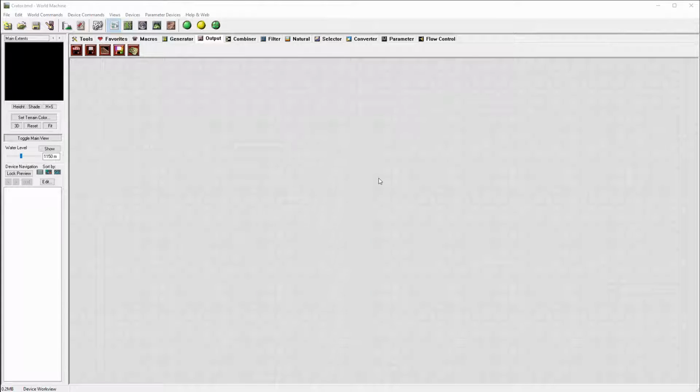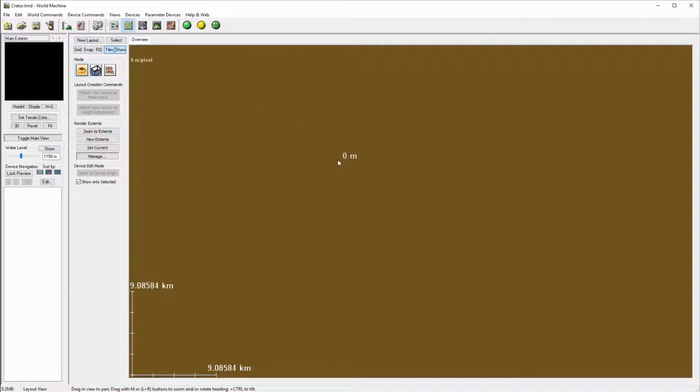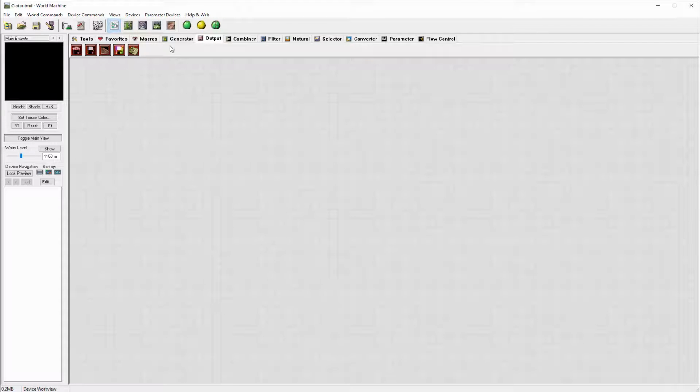Okay, so let's go ahead, and in this tutorial we're going to create a canyon. We'll do this by first going inside our layout, and you can see right here we'll just have a little bit larger main extent so we have a good view.